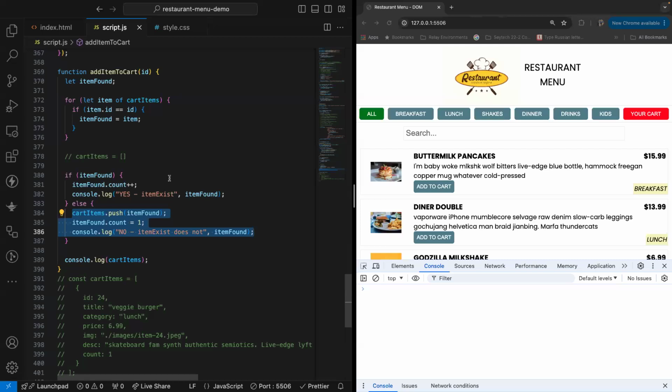I guess it's based on ID. It has to find the data, right? From the list of data. Or am I wrong? Oh, here's the thing, guys. Here's the thing.